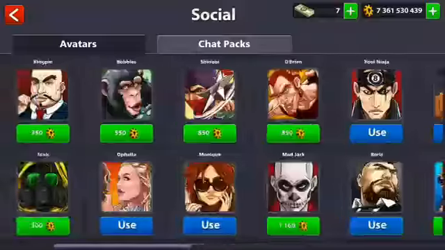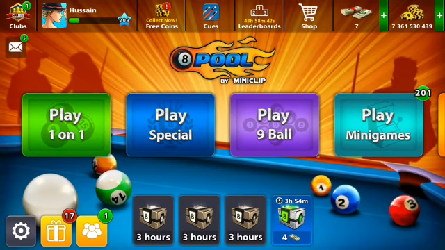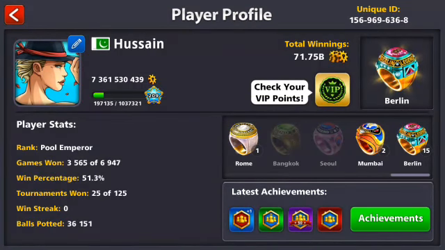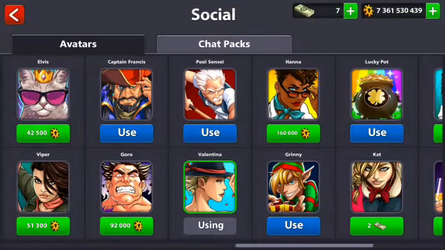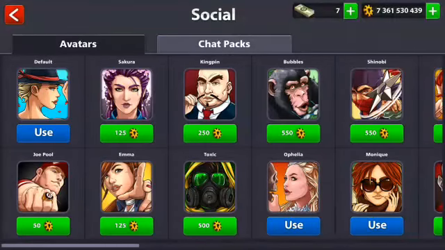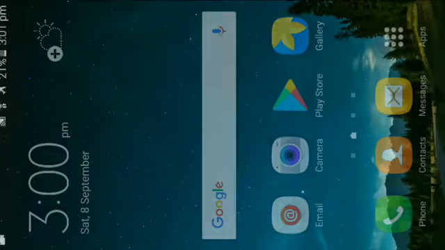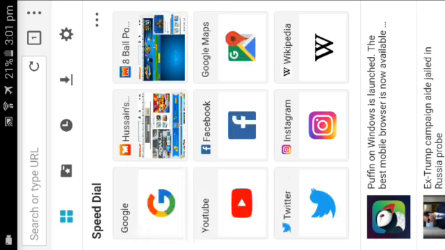The first step: you should select your default profile picture, not the Valentine one or something else. Select this default profile picture, then go back and close the game. Now go to the Puffin browser and open your Facebook account on miniclip.com.